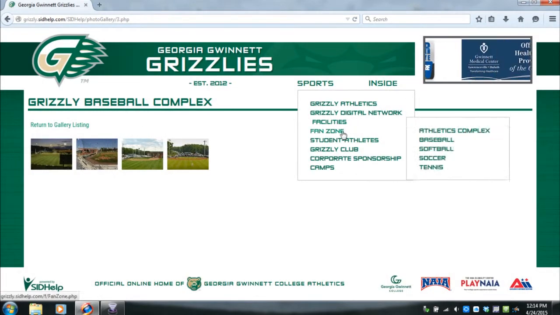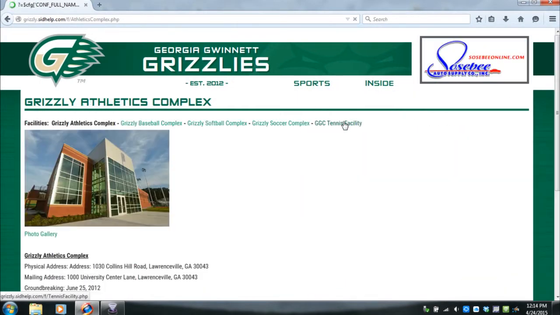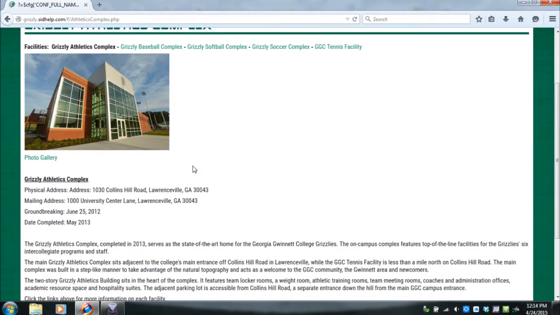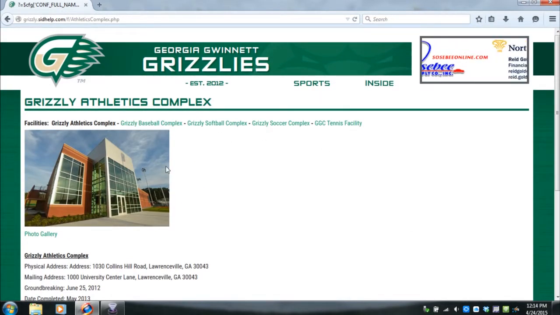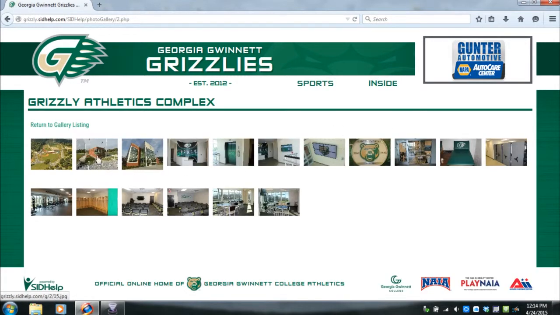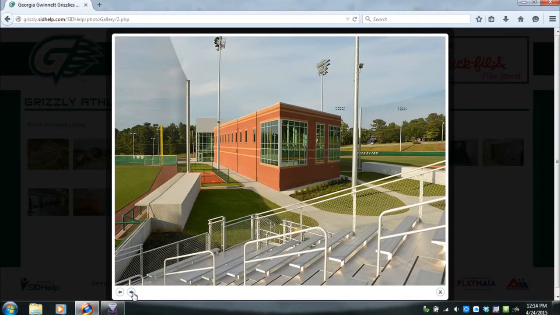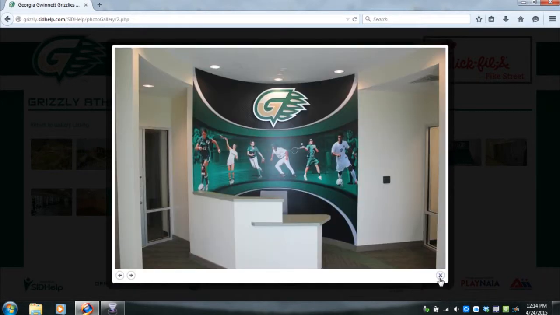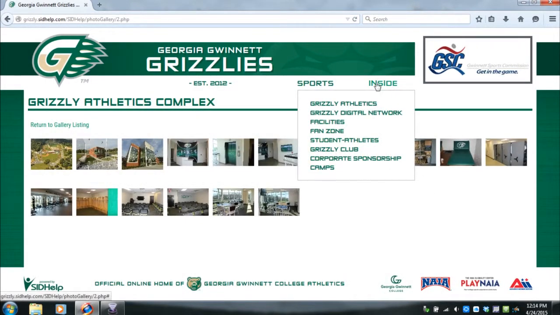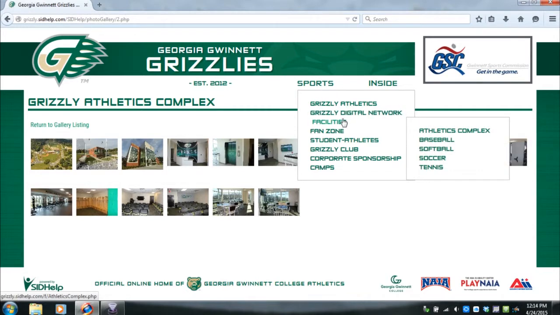So if we come back to our facilities page, again, you can see some quick facts and information about whichever facility you want, and then of course see a photo gallery. If you want to see more about the building and the whole complex, you can cycle through our Grizzly Athletics photo gallery and you get the picture. Again, under Inside, we've got some more feature content in here.